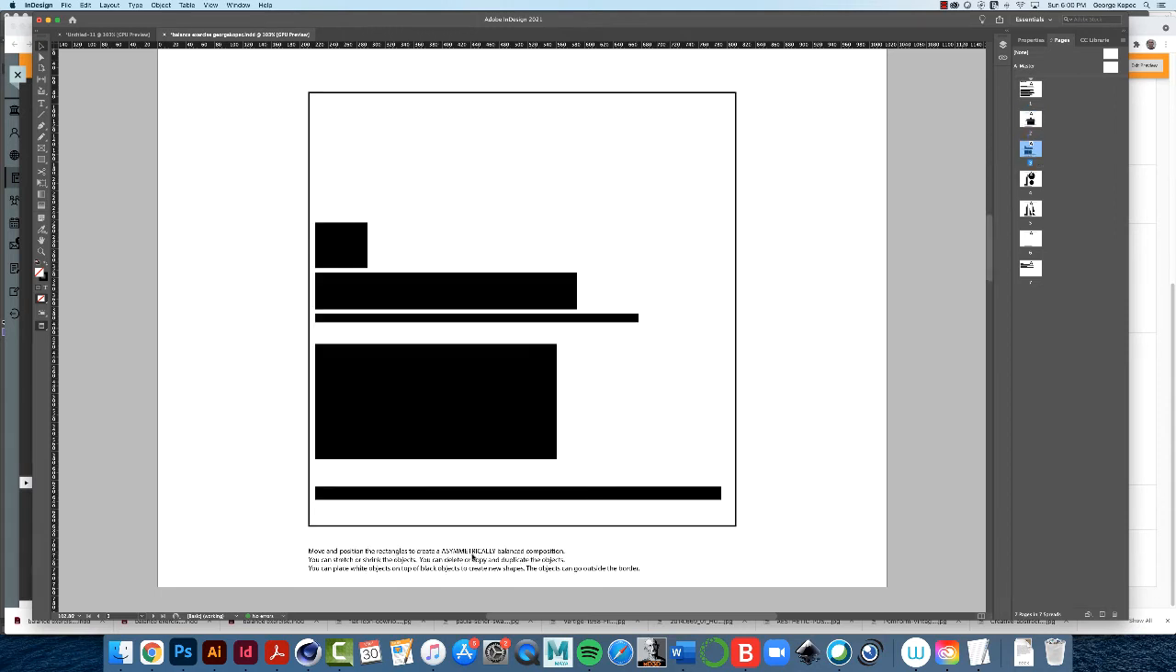Position the rectangles, create an asymmetrically balanced composition. You can stretch or shrink the objects, blah, blah, blah. You can delete them if you want to. You can copy and duplicate objects. So let me do something really quick here, and then I'm not going to do all of these. Okay, so I want an asymmetrically balanced composition. Well, let me just start here. I'm going to hold down the Shift key. I'm going to bring this guy vertical.